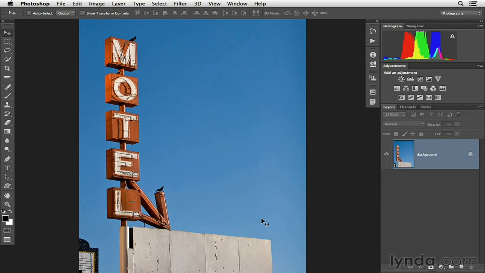In order to work with Replace Color, let's copy the background layer. To do that, click into the background layer and drag it to the New Layer icon, or press Command-J on a Mac or Control-J on Windows. We'll go ahead and name this new layer Color.